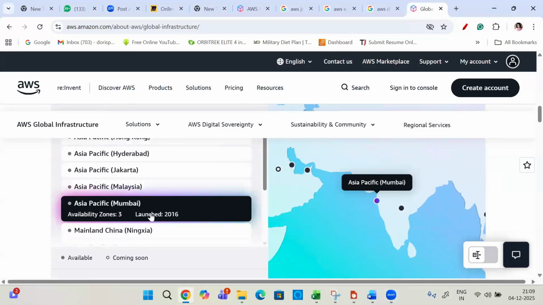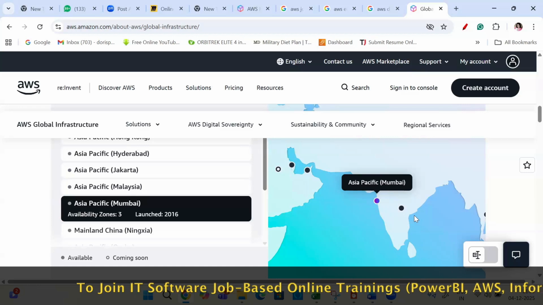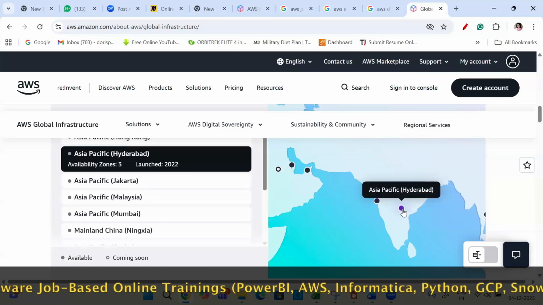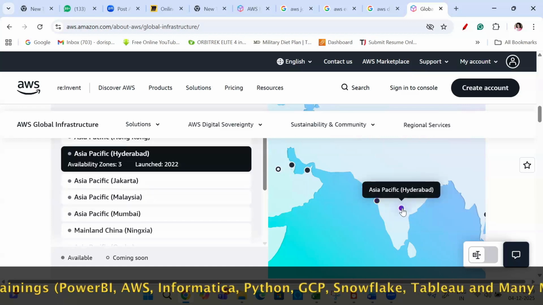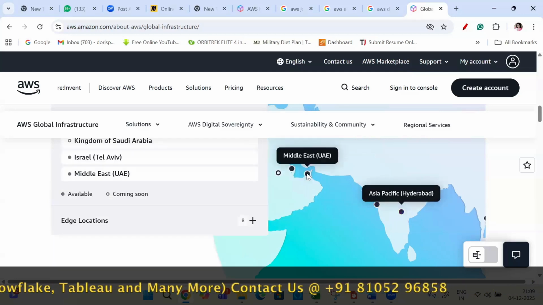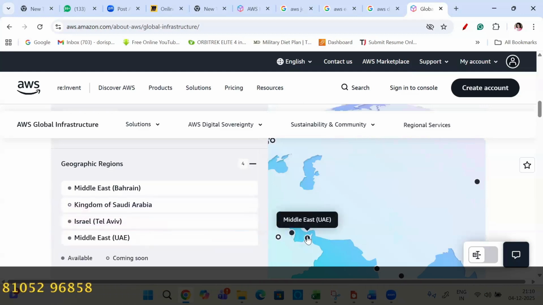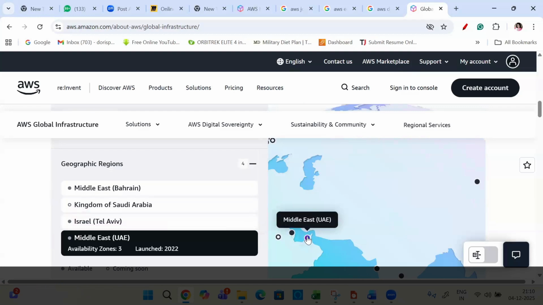Mumbai was launched in 2016, and we have 3 zones. So we have a cluster of data centers available in Asia Pacific, Mumbai. Now, which location is this? This is Hyderabad. Hyderabad was recently launched, and it has 3 zones. If you look here, Middle East, this is 3 zones. It was launched in 2022.